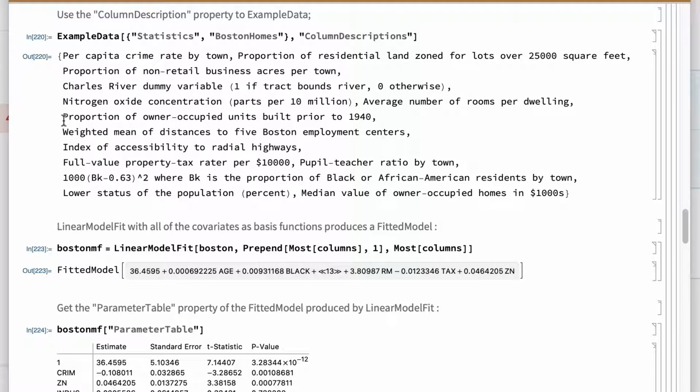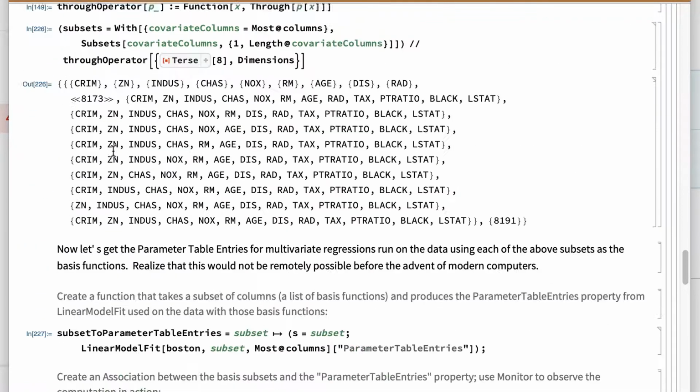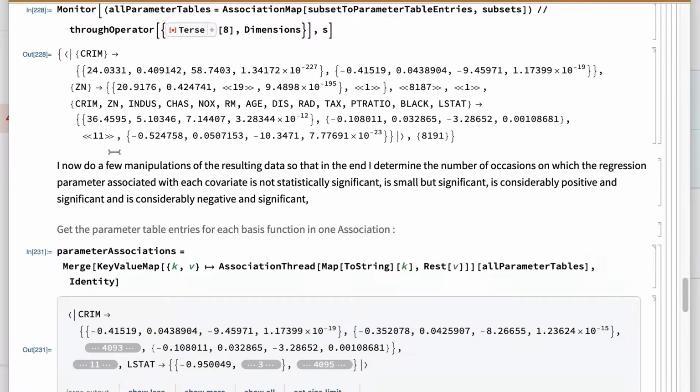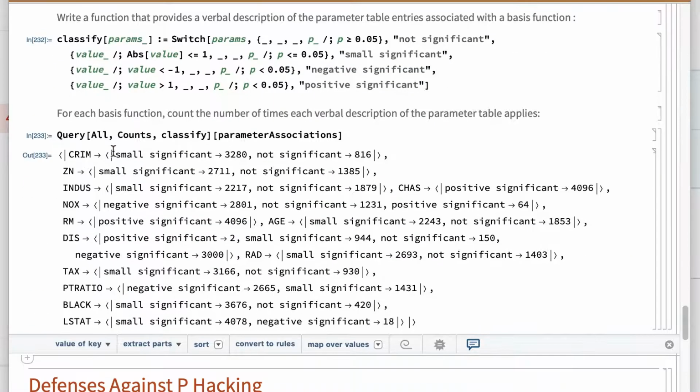Is it distance? Okay, weighted mean of distance to 5 Boston employment centers. So this is how far we are from the center of Boston. Perhaps I should have remembered that. But at least for a couple of basis functions, I can get it to be a positive significant factor. The farther you are away, the higher the home price.